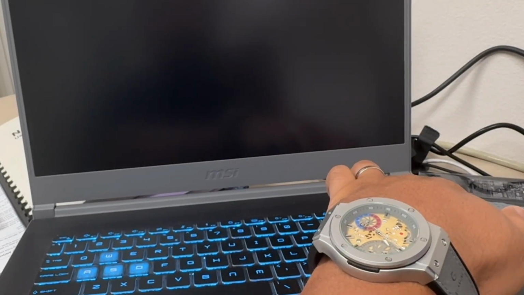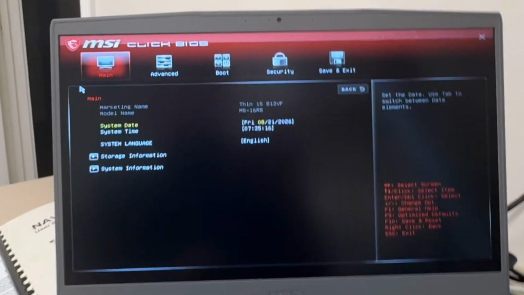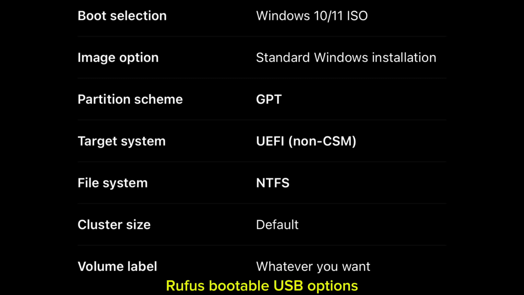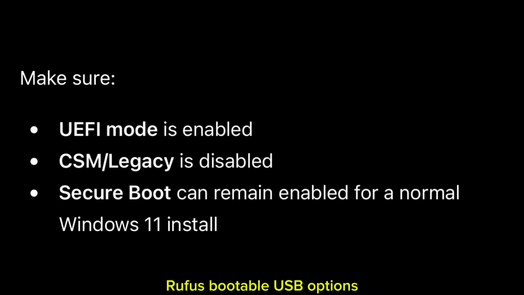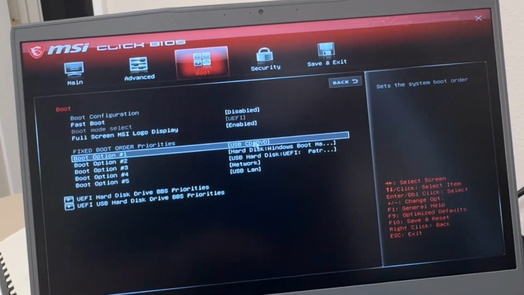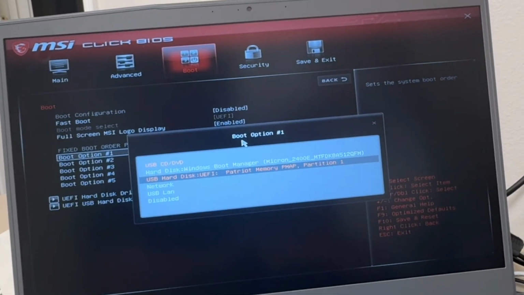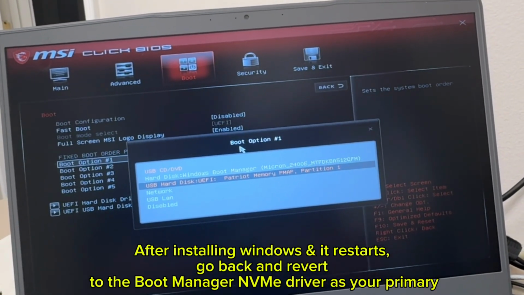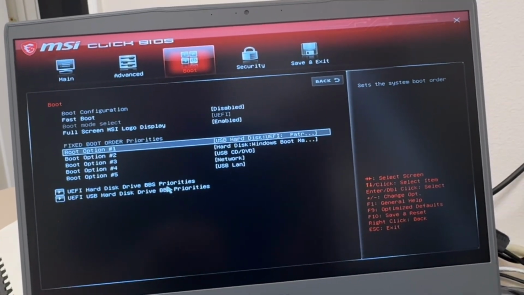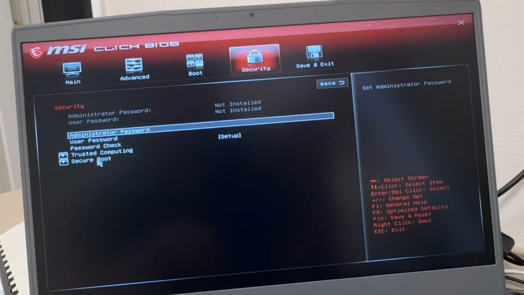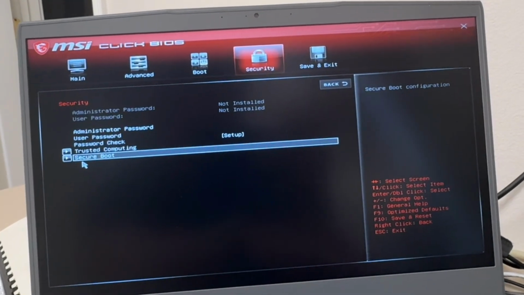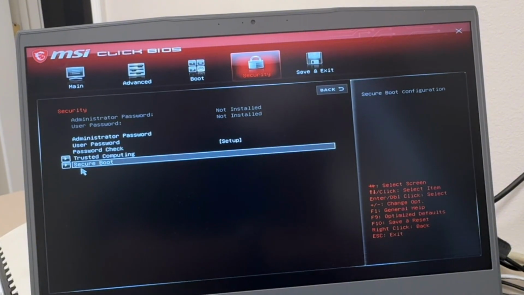So you want to spam the delete key to get into the BIOS. Here's what it looks like. Here's the Rufus bootable USB options you want to select when you create a bootable flash drive. And here are some settings to look out for. What I do is I set the USB to the primary so it just boots right from it. And then you can also disable secure boot. I disable fast boot as well.